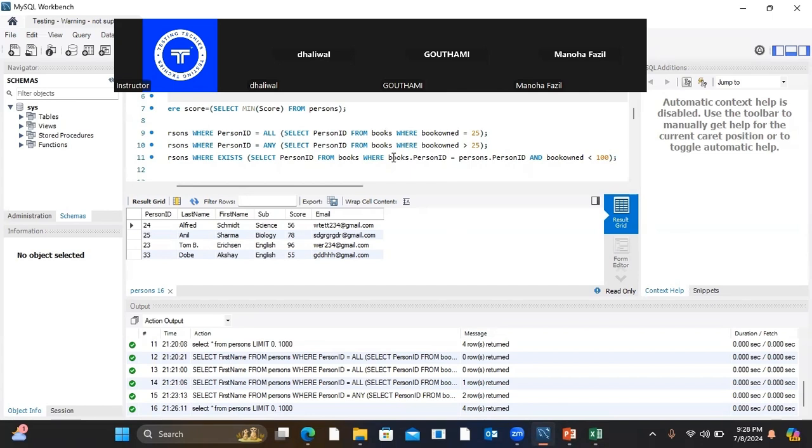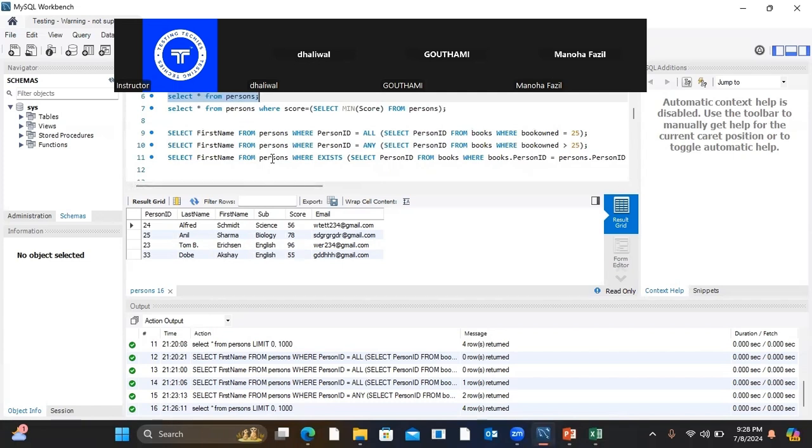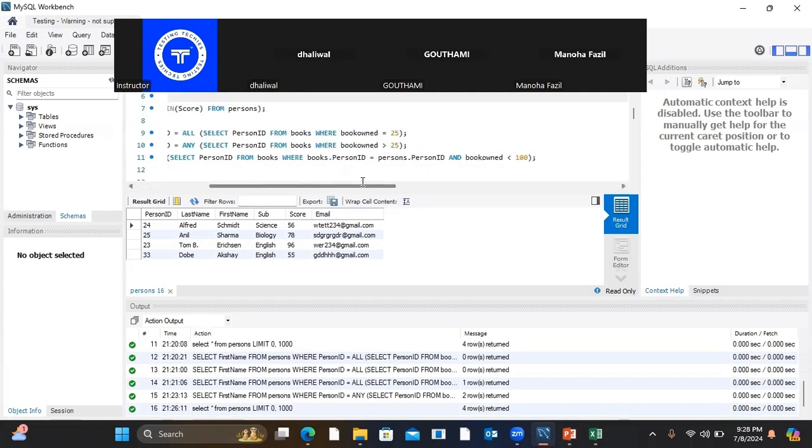Understood why I am using books.person ID is equal to person.person ID, everyone? Yes. Because ultimately this person ID will be returned and used in the person table. If I return a person ID which is not present in the person table, it will ultimately throw an error, because that is not there. It cannot query it. So first I told it to work only on those person IDs which are present in the person table. Then you check the condition that book count is less than 100.